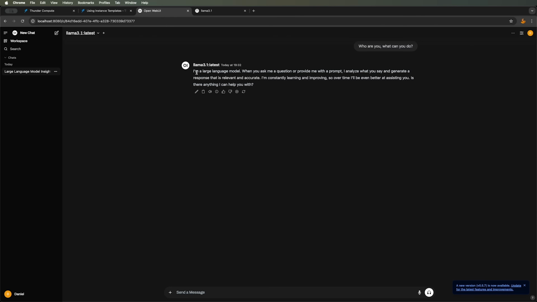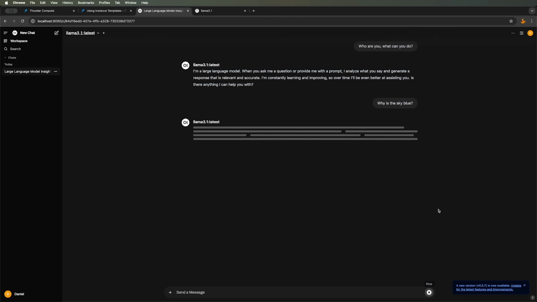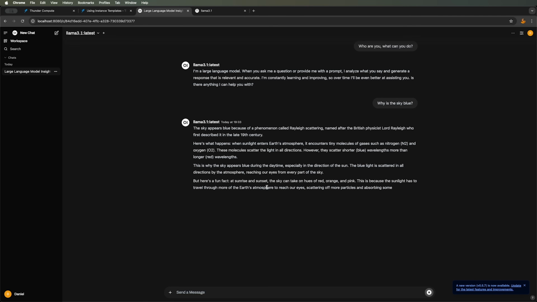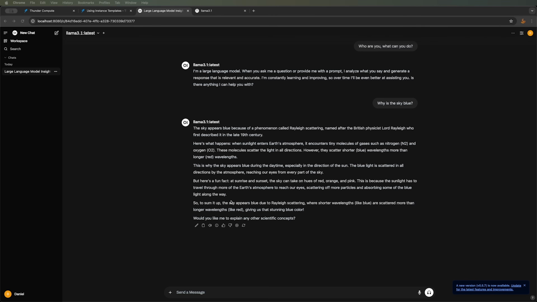Llama 3.1 has completed its reasoning process and came up with the response that it's a large language model that can answer a variety of questions. Alright, if it says so, let's follow up with another standard question. Why is the sky blue? Llama 3.1 latest quickly replies, explaining the physical concept of the sky's color in detail.